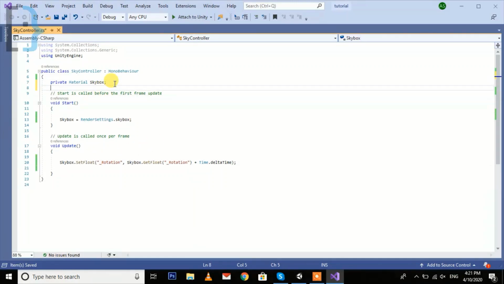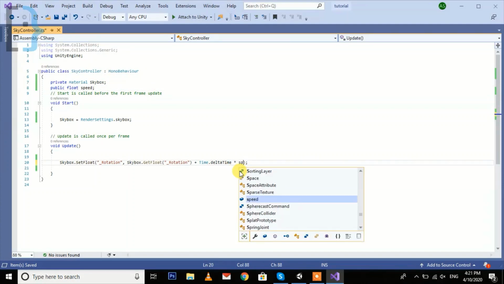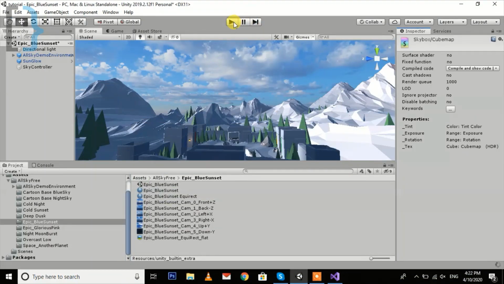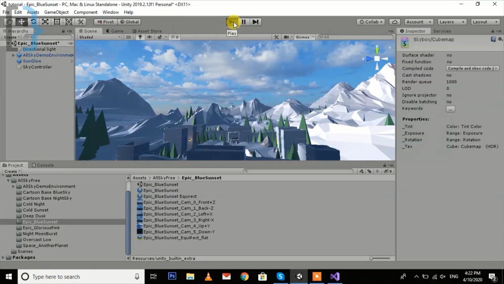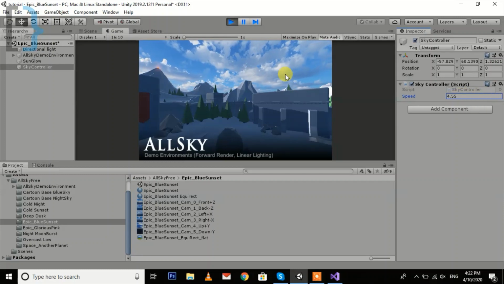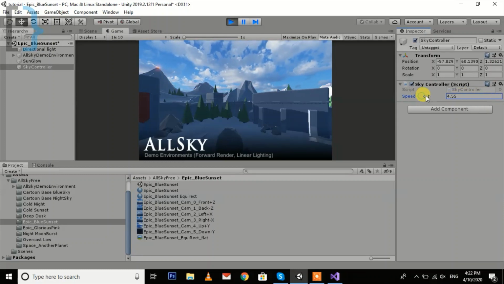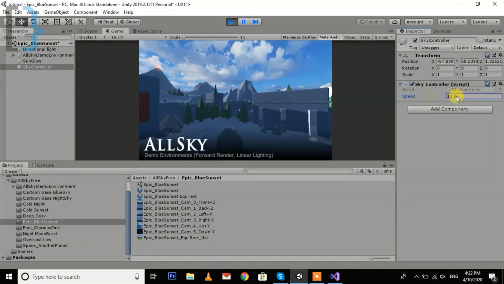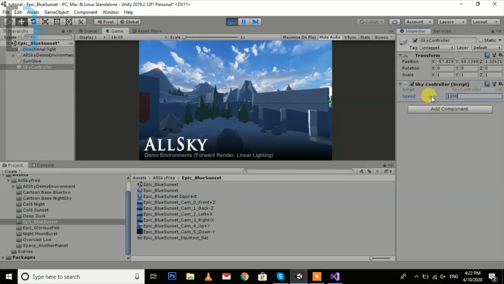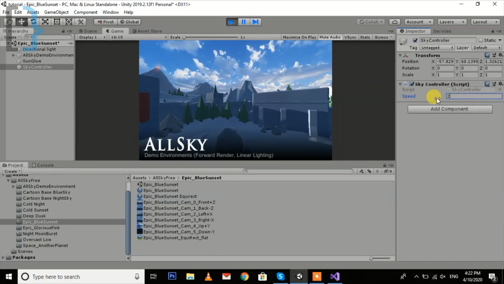And now I'm also going to create a public float for speed. Okay, so now we can check whether our script is working or not. When we increase the speed from 0 to 1 or 2, our sky will start rotating. And you can also increase the speed as much as you want, from 0 to 1000 or 1 to 2, whatever you want to do.